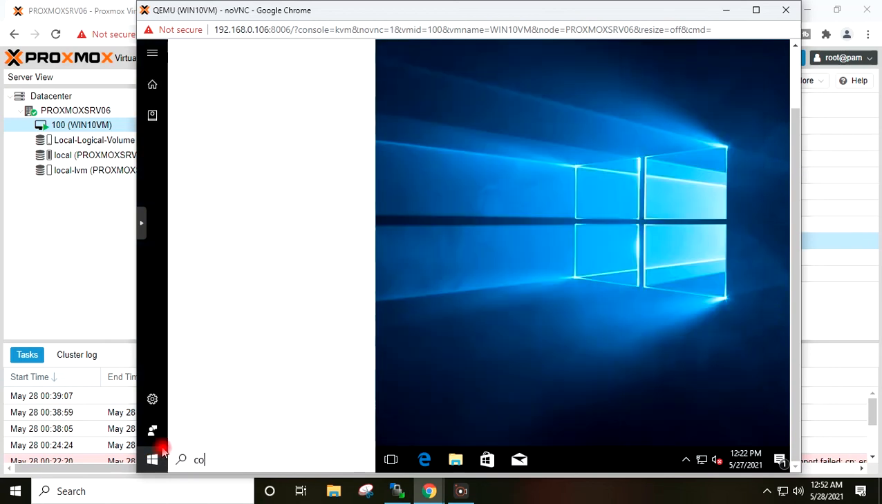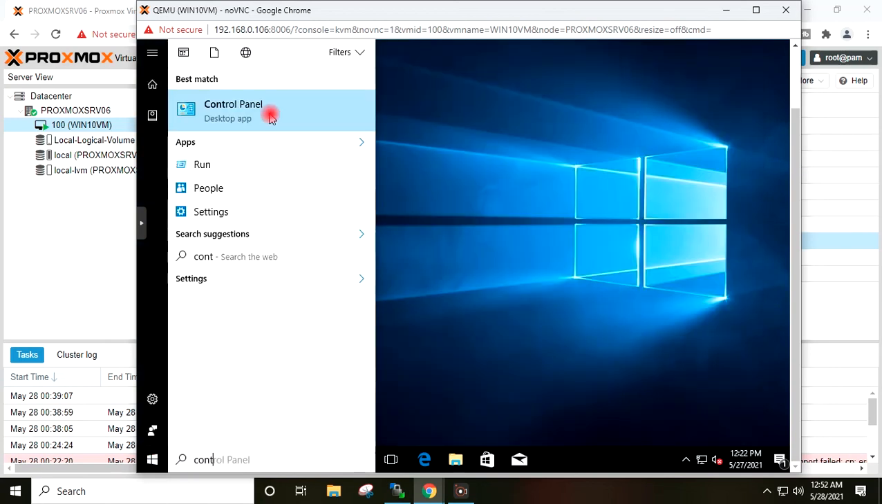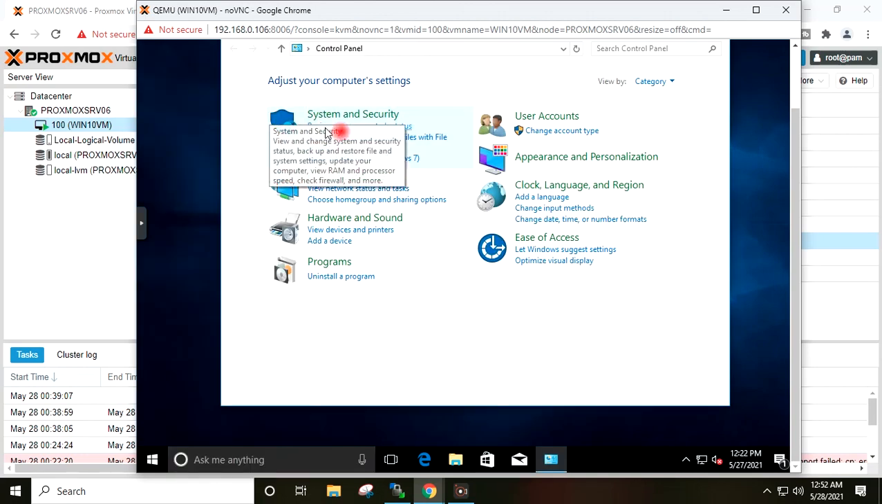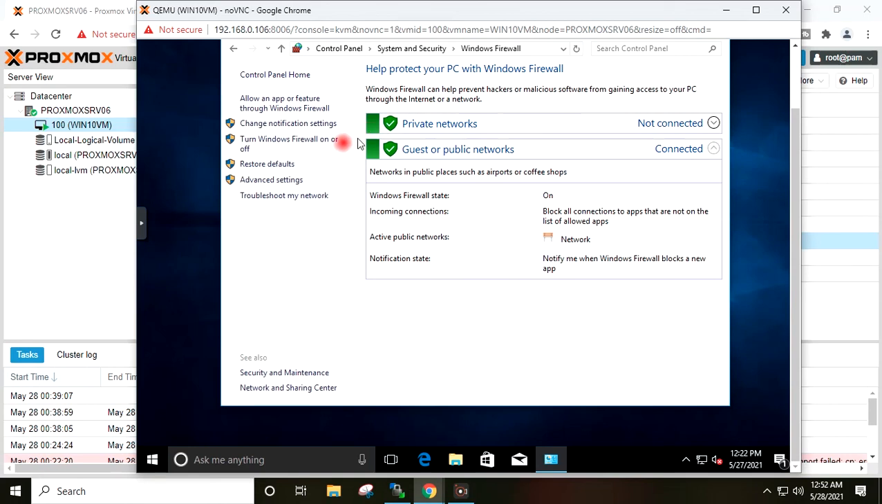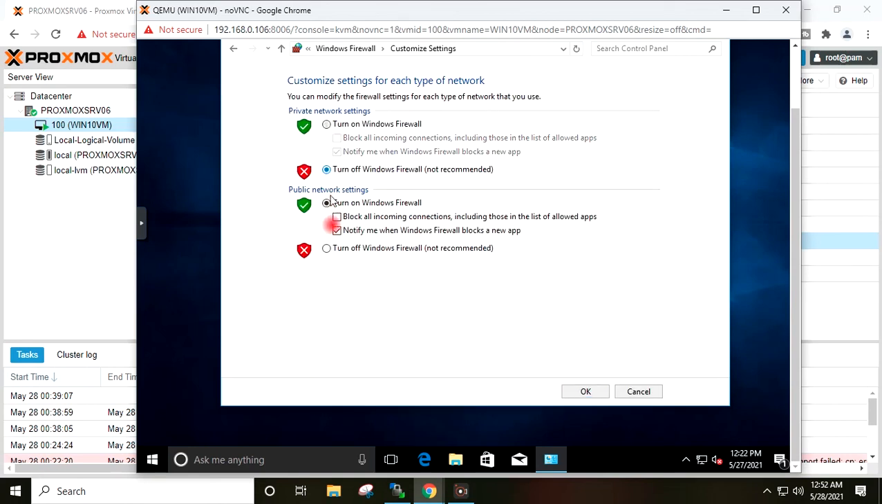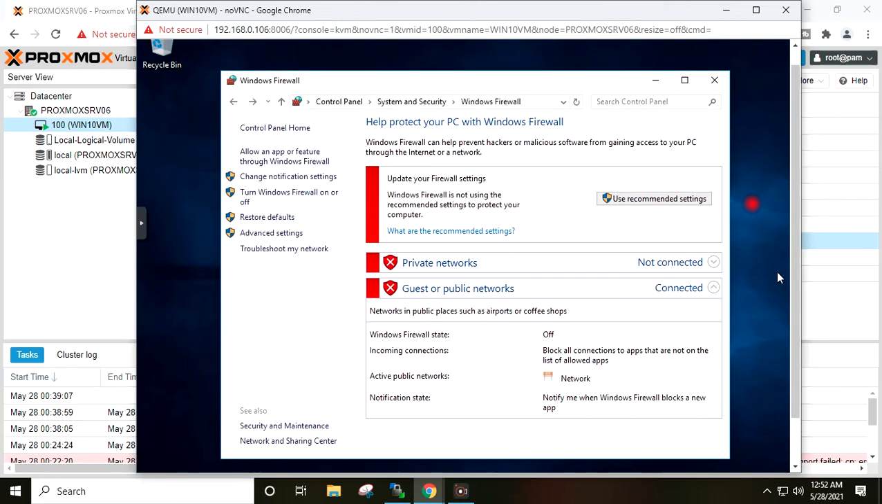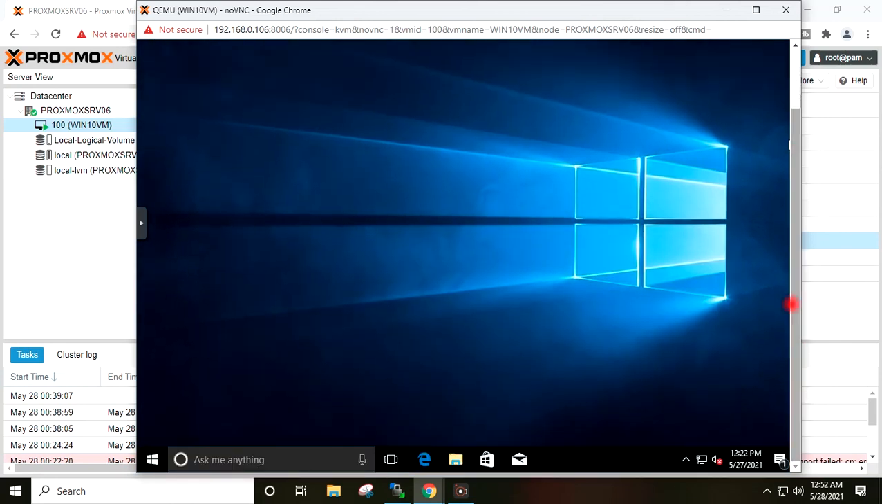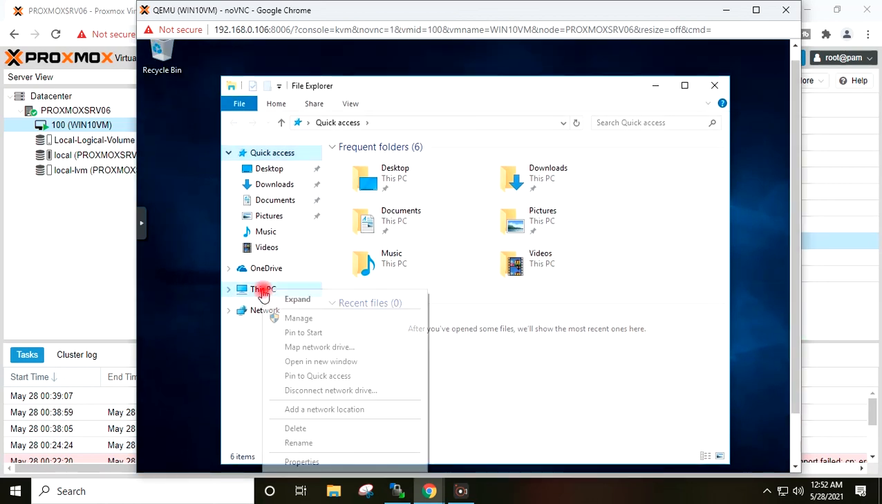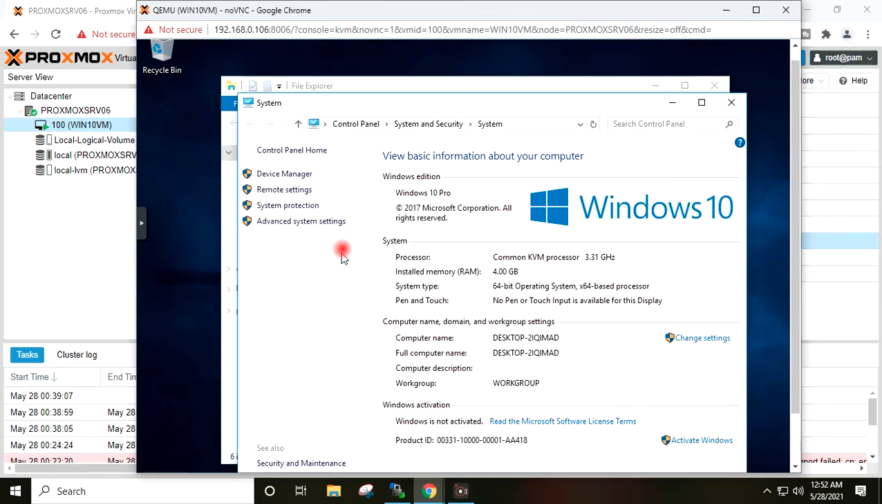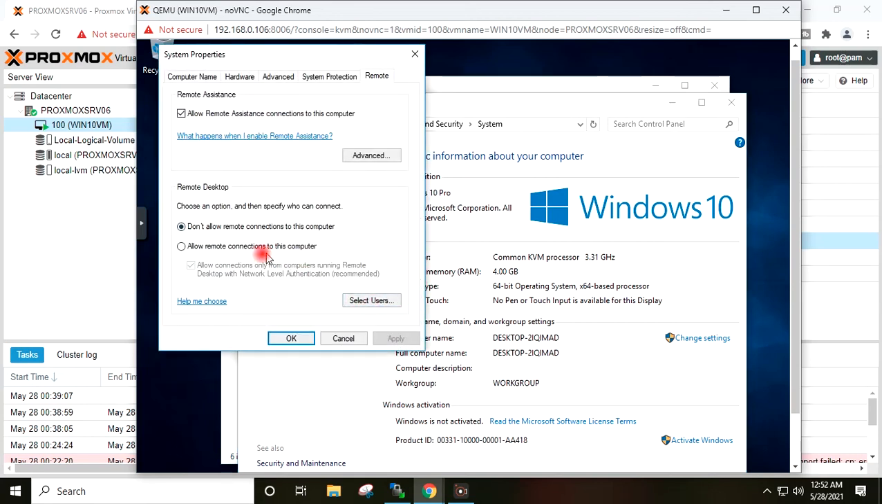I will go to start, control panel, system and security, Windows firewall, and I will turn off the Windows firewall here. I will now go to this PC, properties, remote setting, and I will enable the RDP for this Windows 10 virtual machine.